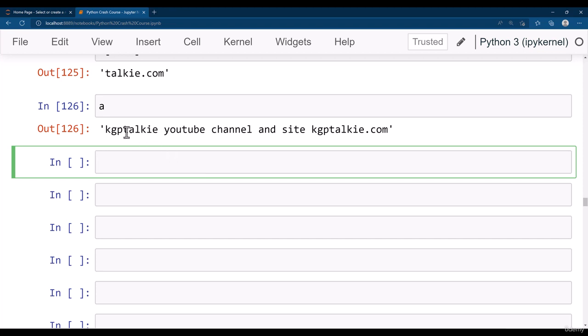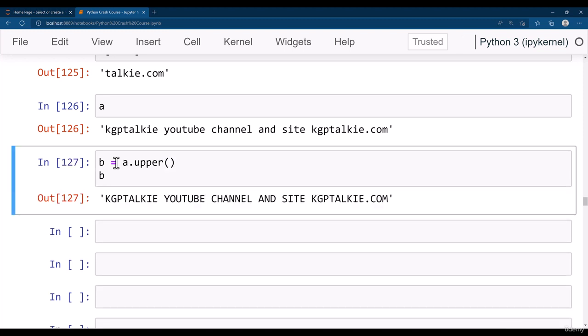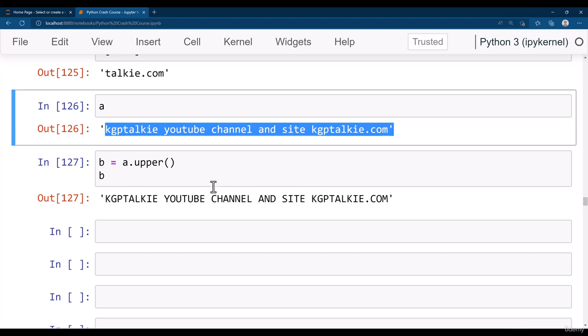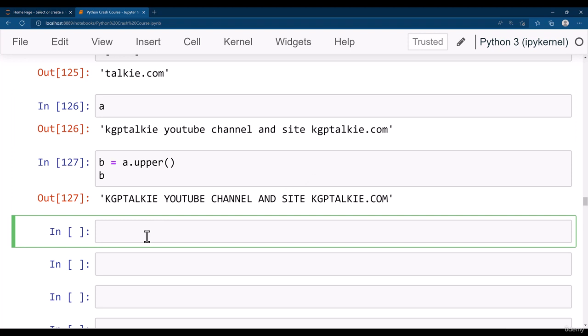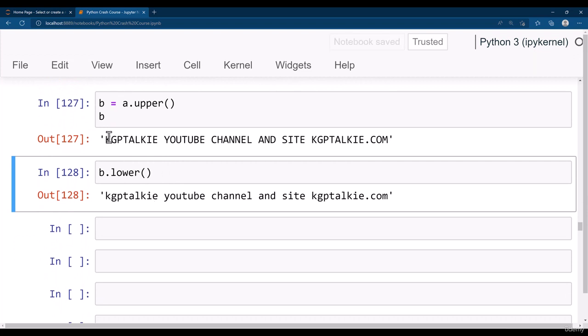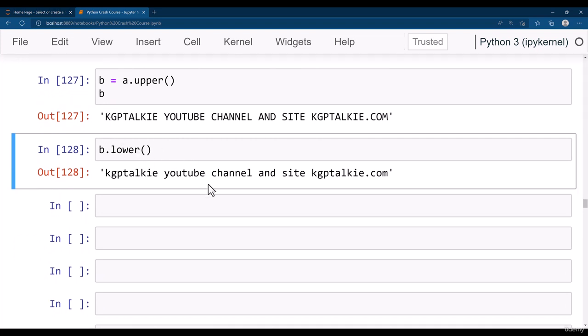Suppose that you want to make this string into uppercase, you can simply do something like this, a dot upper, and then all these lowercase letters will get converted into uppercase and everything is now in uppercase. Similarly, if you want to make this into lowercase, then you can do b dot lower. a is already in lowercase, so there's no point in putting a dot lower. So in fact we want to put b into lowercase. Now this got converted into lowercase.